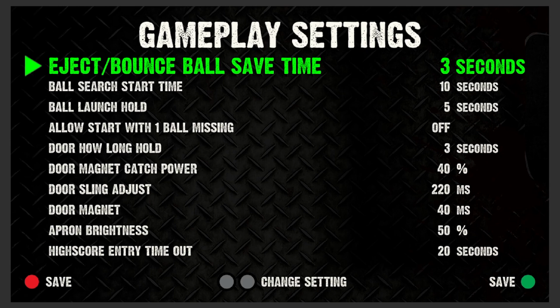your standard ball save. If this amount of time, 3 seconds, is less than the current ball save, then it won't affect the current ball save. However, if 3 seconds is greater than the current ball save, it will add this time to it. And that also works with the multi-ball.